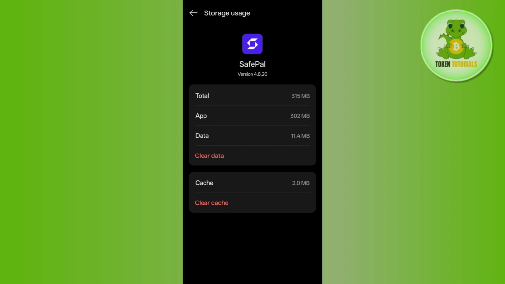Then when you open your Safepal wallet, you will see the welcome page, and then you can basically either create a new account or log in into it if you want.